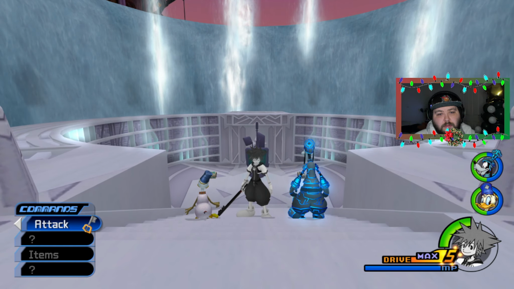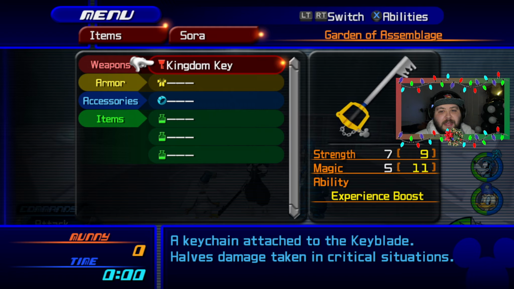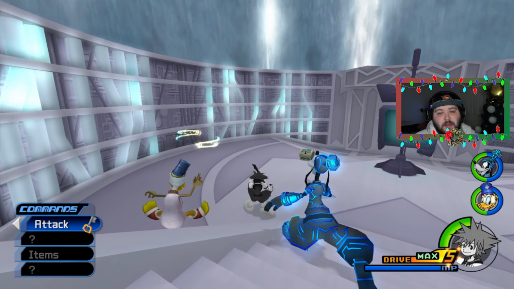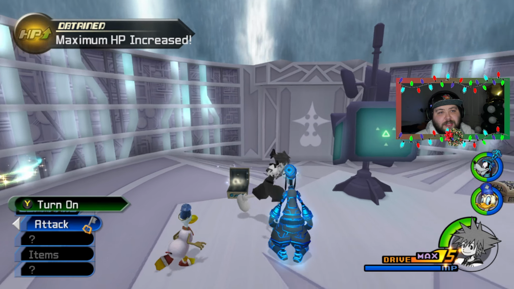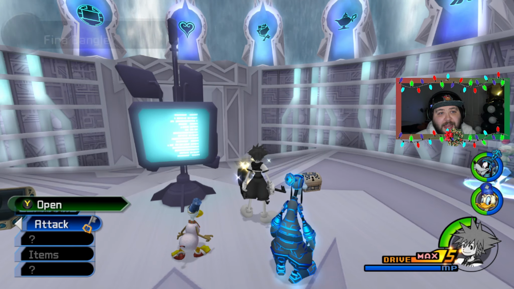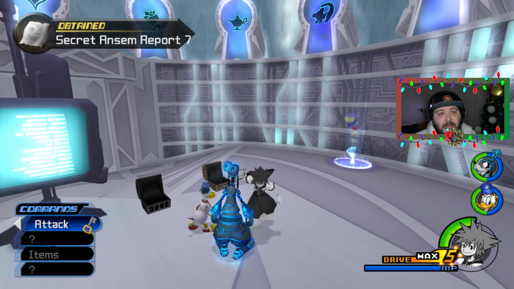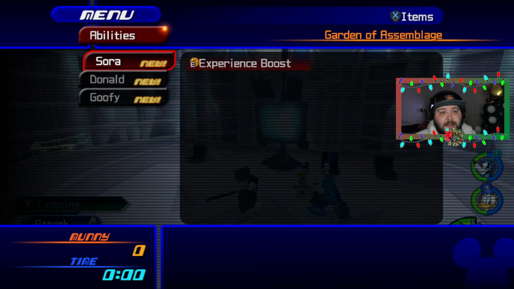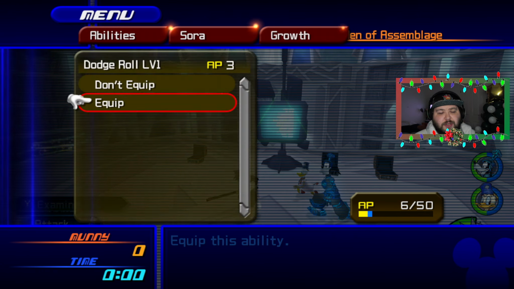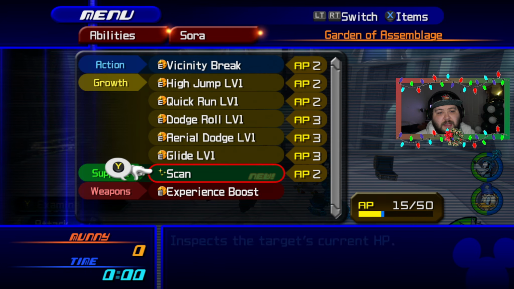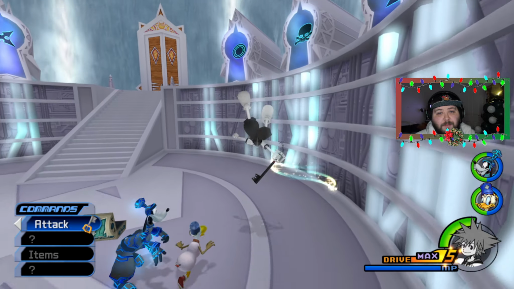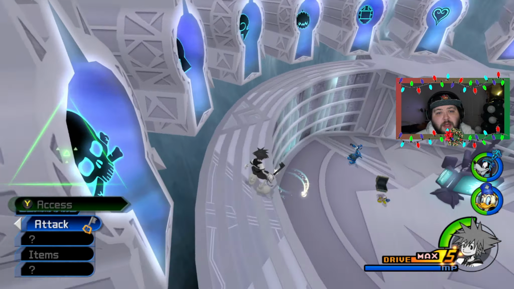We started with... Ooh. Item Sora Kingdom Key. So it's 7 strength, 5 magic with experience boost. That's actually not terrible. But you'll see the items are fully randomized. HP increase. Those come in the rando pool. We have Faraga Bangle and Secret Answer Report 7. Any abilities? We've started with these, which is quite nice actually. So you do start with some movement abilities, which is awesome. We have Scan. But there we go. That's how you randomize Kingdom Hearts 2 on PC.